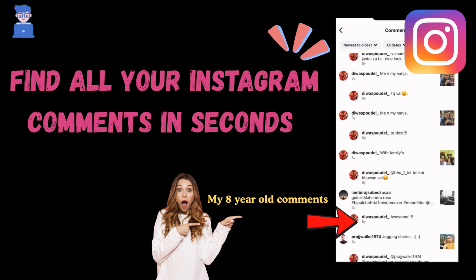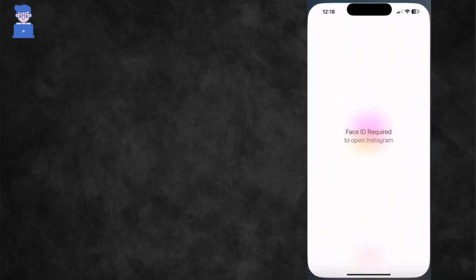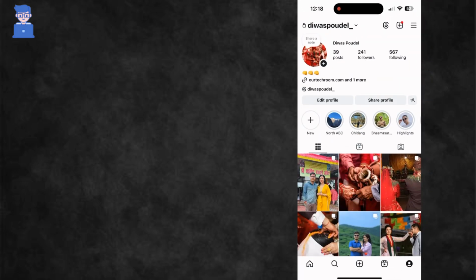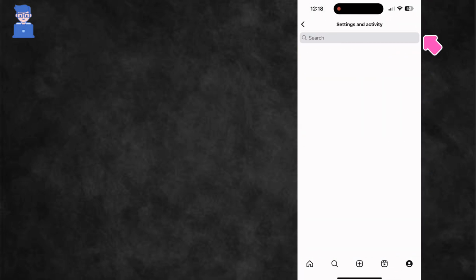Today I'm going to show you a super simple way to find all comments you have made on Instagram in just seconds. For this, go and open Instagram app on your phone. Then click on Profile at bottom right corner. Next, click on 3 bars at top right corner.